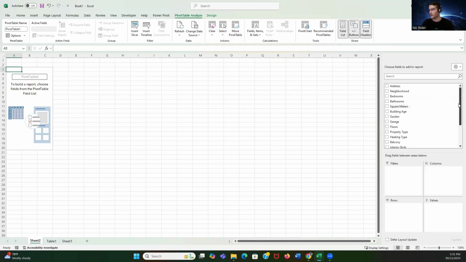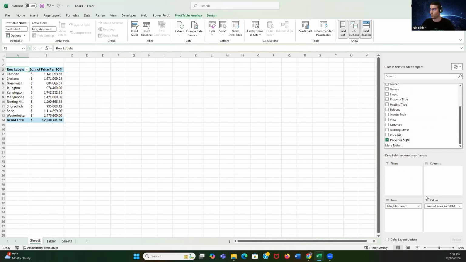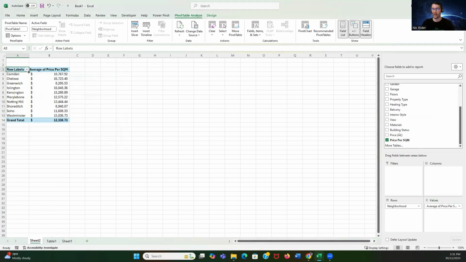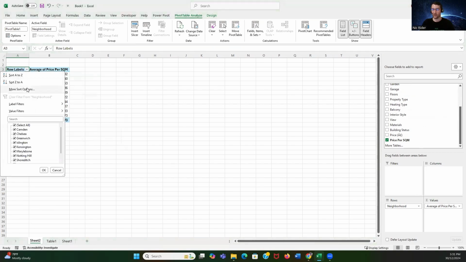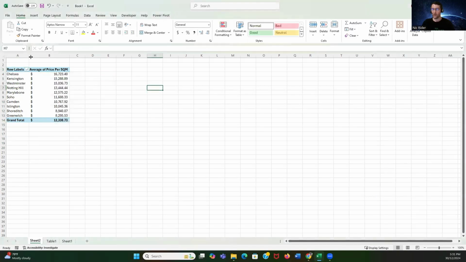Okay, so coming over here now, we want to know based on the neighborhood. So these are the different suburbs in London that these properties were sold in, and we want to know the price per square meter. And we don't want to know the sum or the total. We want to know the average. So coming down here to the average, and then what we're going to do next is go more sort options, and we're going to go descending by average price per square meter.